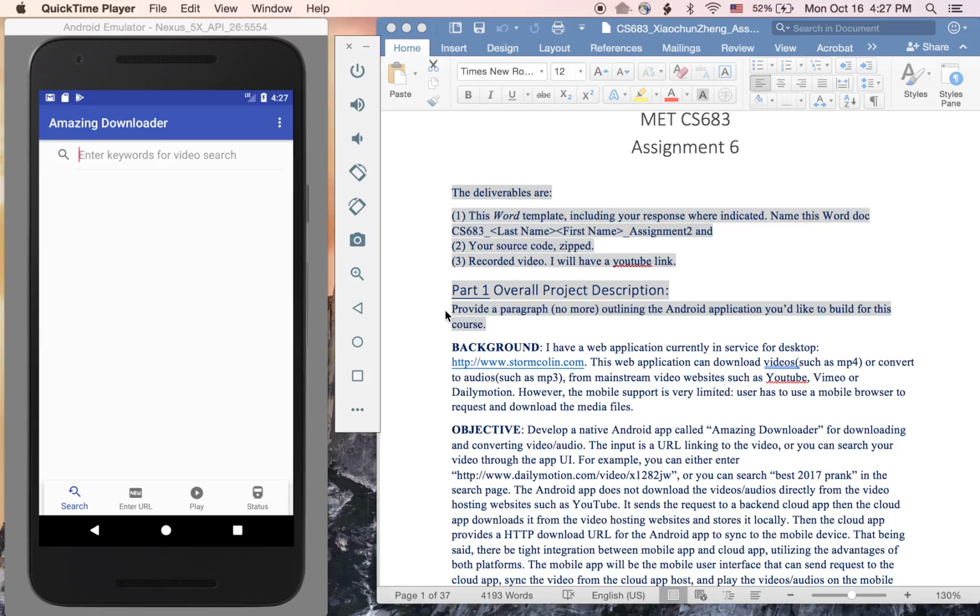Okay, so currently on my screen, on the left side, I have the Android emulator, and my application is called Amazing Downloader. This is the first page when we launch this application, and at the bottom, I have a navigation bar that has 4 tabs: search, enter URL, play, and status.